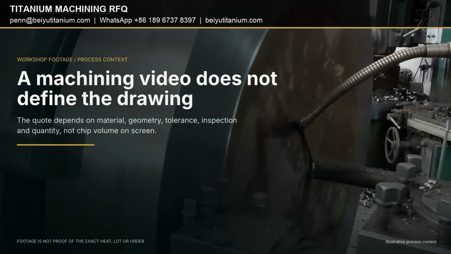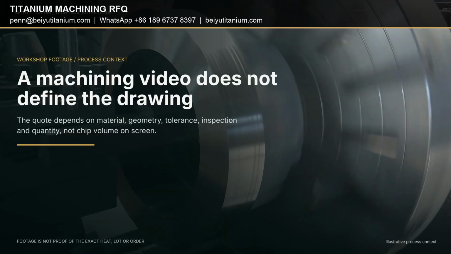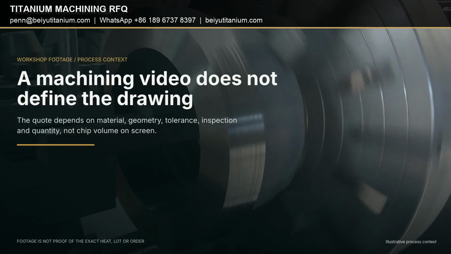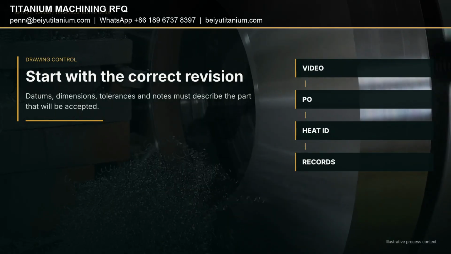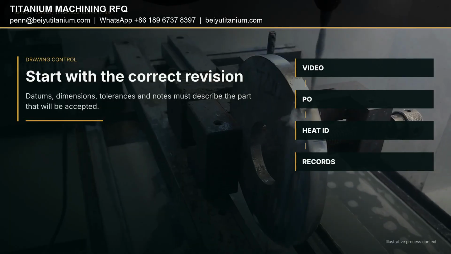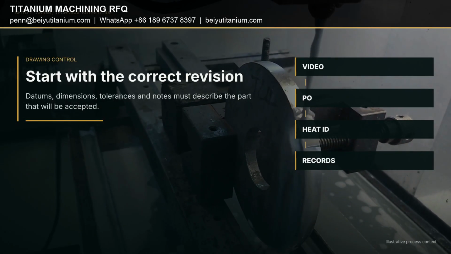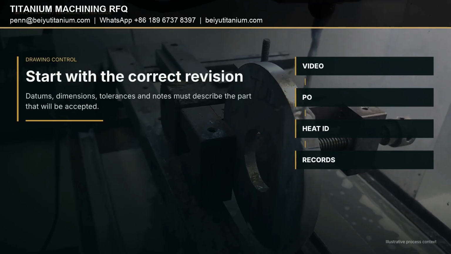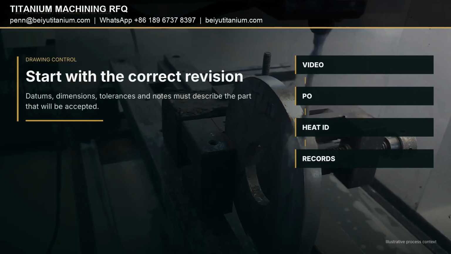If a three-dimensional model is supplied, state how it relates to the controlled drawing and which file governs acceptance. Material input comes next. Define the material designation, product form, incoming condition, and certificate or traceability requirement. The camera cannot establish the alloy, heat identity, or material properties. Those items require controlled purchasing and material records tied to the supplied stock.